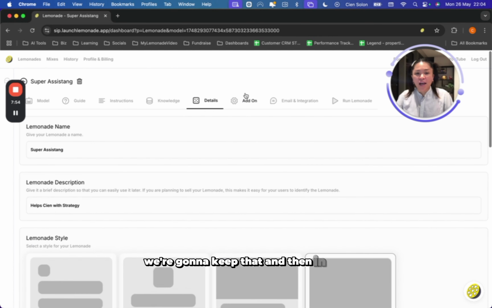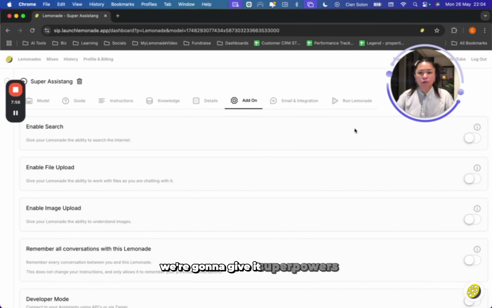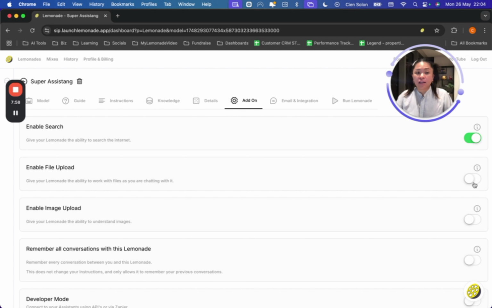And then in the add-on, we're gonna give it superpowers. Can it search the web? Yes. Can it read files? Yes. Can it read images? Yes. And can it remember previous conversations? I'm gonna turn that on as well.